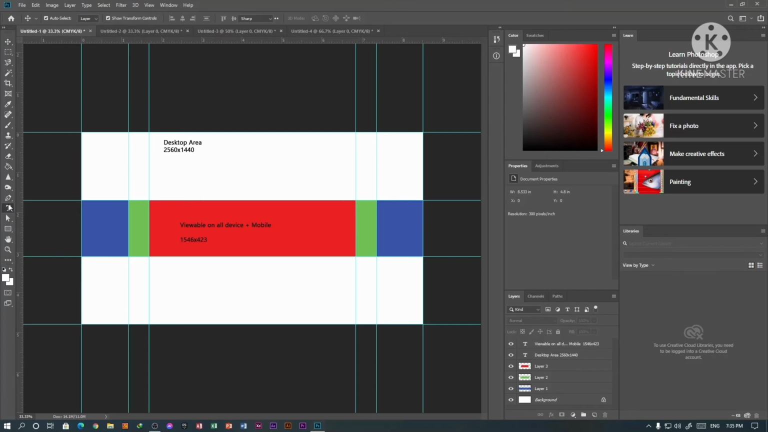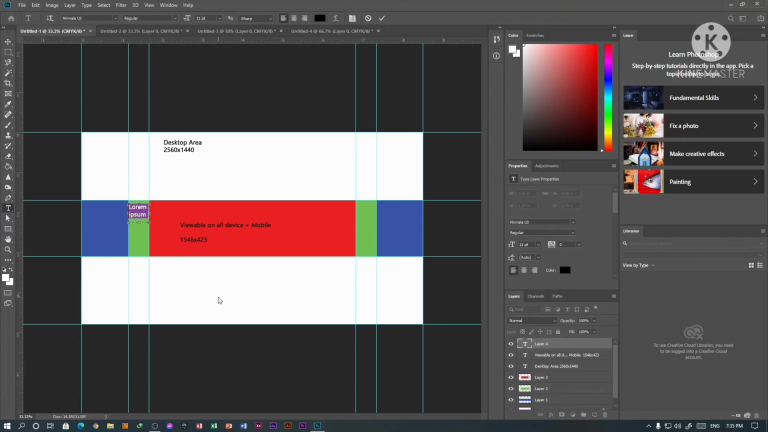And this area is for tablet devices, and this area is for desktop, and its size is 2560 by 423.